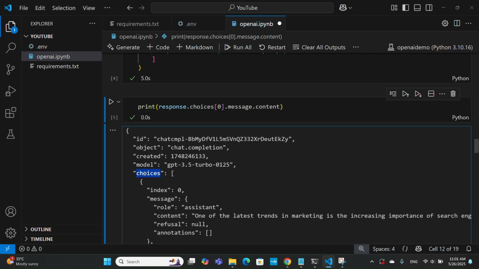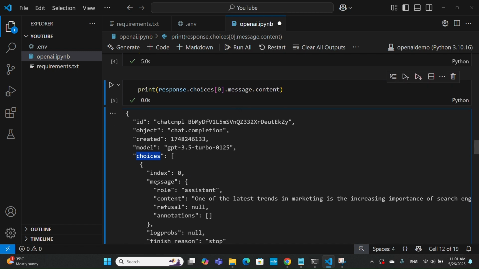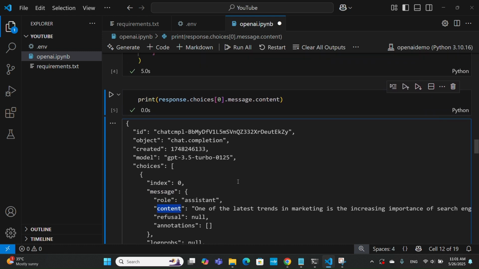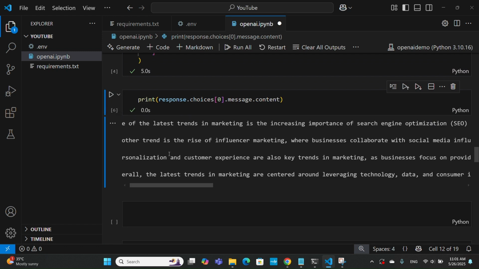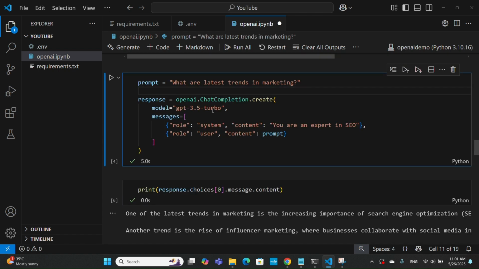So here we have the choices, and then we'll go to the first index. Okay, and then we'll go inside the message, and then we will go inside the content. So content will give us the actual output. If we run this print, we can see here, this is what we are actually looking for. This is the actual output that matters the most. Okay. So this is the code that we need in order to directly hit any model at the OpenAI website.